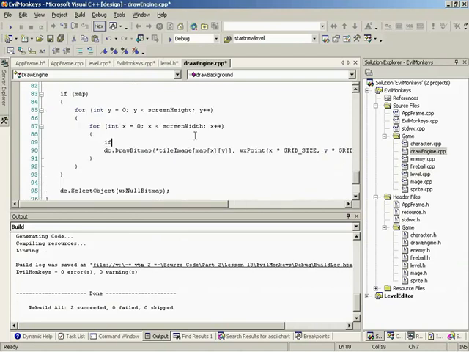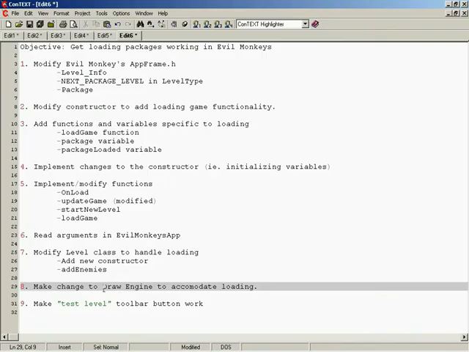So if the map at X and Y, and remember the map holds the data, if that does not equal 3, let's make sure that if a 3 is there, it doesn't try to print it, because we don't have a tile that's a 3, right? So let's go ahead and set that, and that's all there is to it. So at this point, all that we have left to do is make the test level toolbar button work.